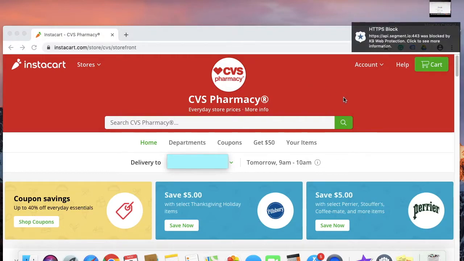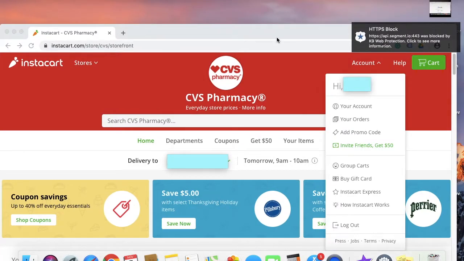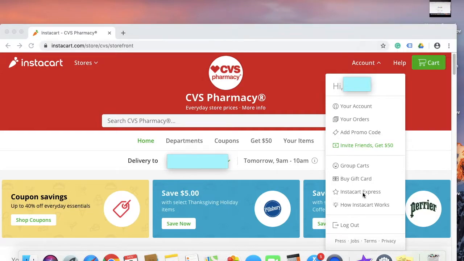Once you have logged in, click on the account drop down. Next to account, there will be a drop down. Click on it, and you will see something which says Instacart Express. Click on Instacart Express.